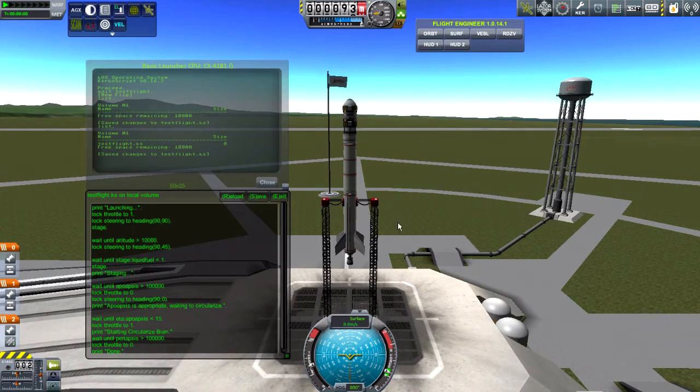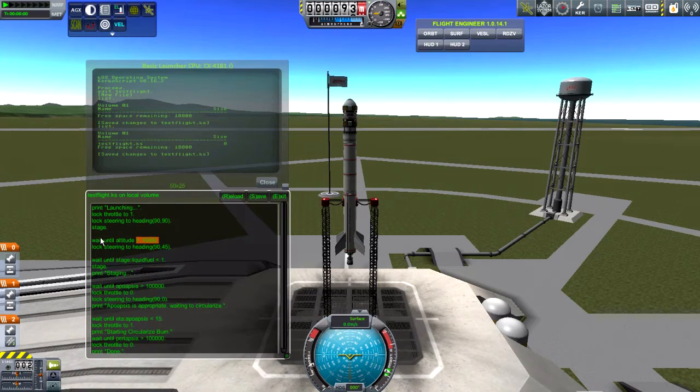Then I'm going to say, because we know this first stage will get us to 10,000, wait until the apoapsis is 10,000, then lock your steering to east by 45, which means we're just going to angle down 45 degrees. Wait until the stage's liquid fuel is less than 1. Print staging to make sure we've actually gotten to this point.